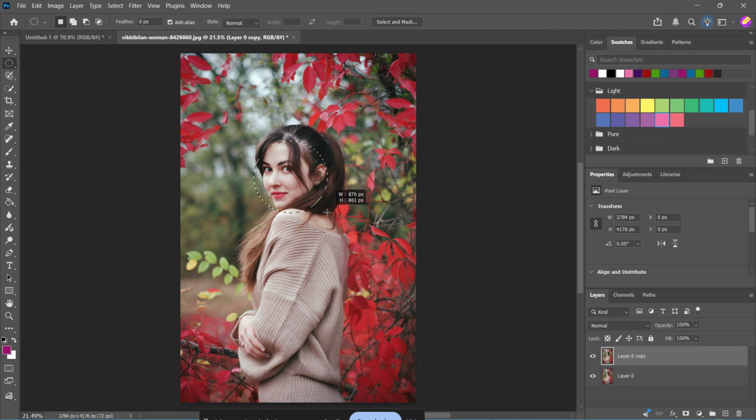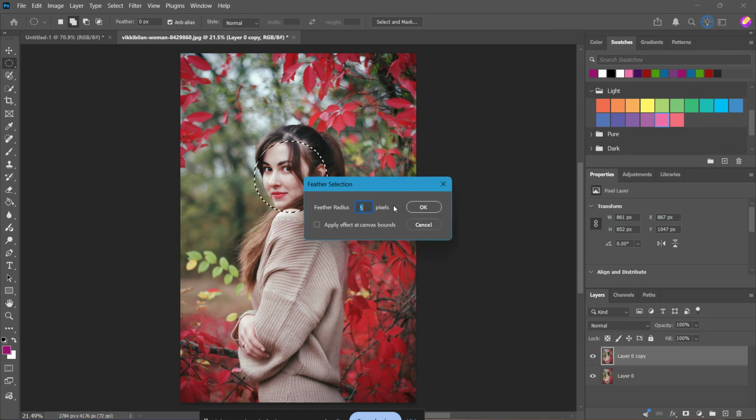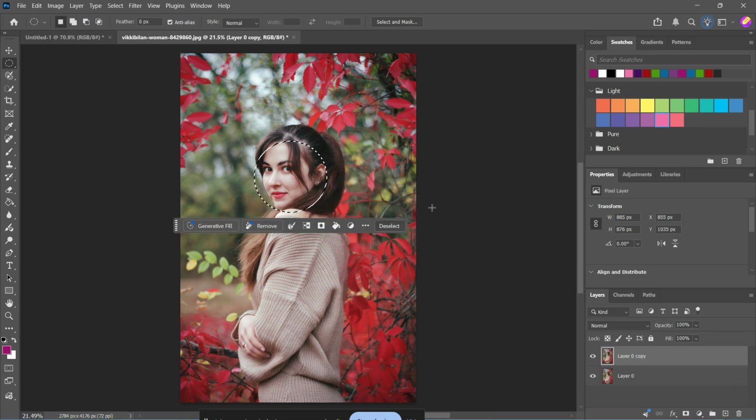For a softer and more realistic result, you can add a feather to the selection. To do that, press Shift and F6, then enter a feather value between 2 and 5 pixels. A small feather helps blend the blur into the surrounding skin and prevents that harsh, cut-out look around the edge of the selection. Once your selection is ready, it's time to apply the blur effect.